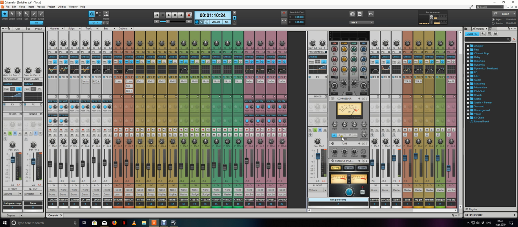That will be followed by some major compression. So let's try this 1176, see what that sounds like.